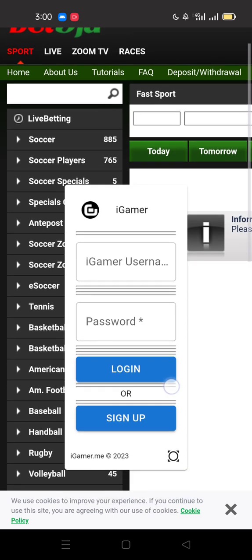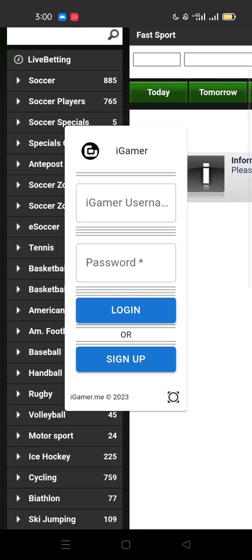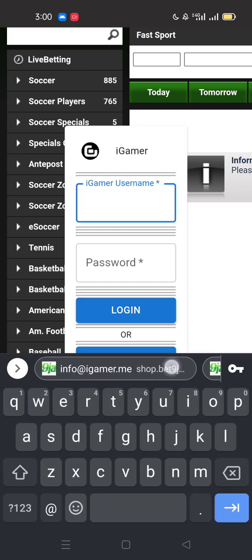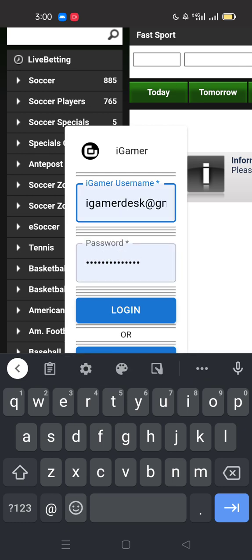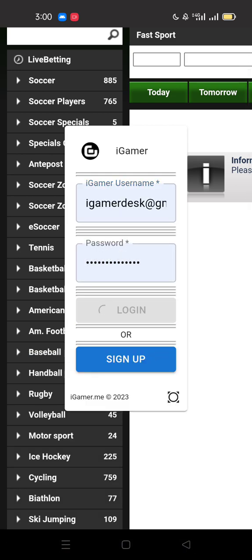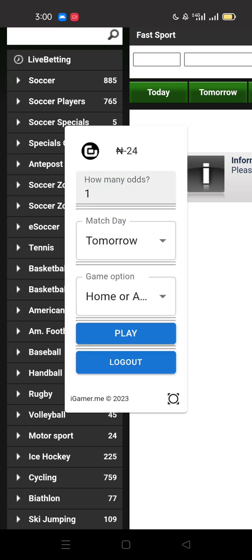So I'm going to go ahead and log into my account. I'm going to log into an account that has no money inside of it, or a negative balance. So I'm going to use this account. Then I'm going to click login. So you see, I'm logged in, but my balance here is negative 24 naira, right? So if I try to do anything now, it will not allow me to do it because I don't have sufficient balance to generate a game or whatsoever.